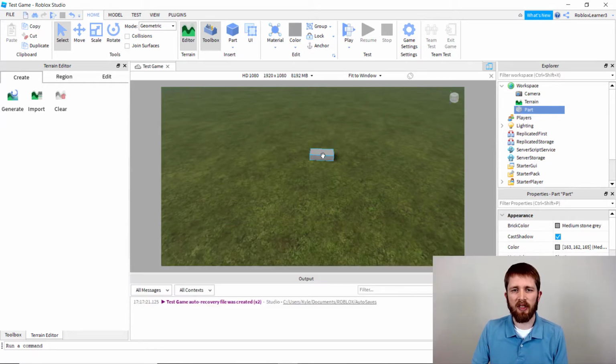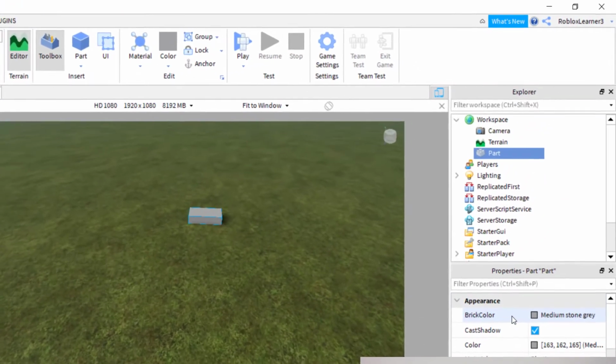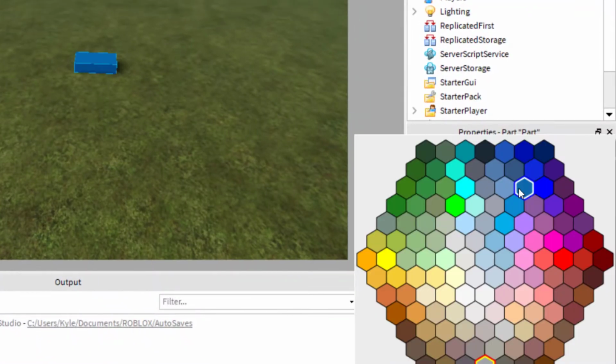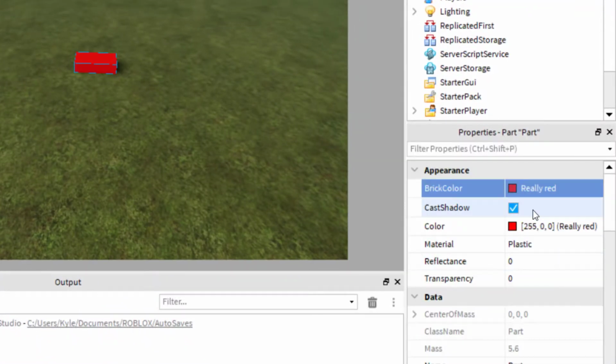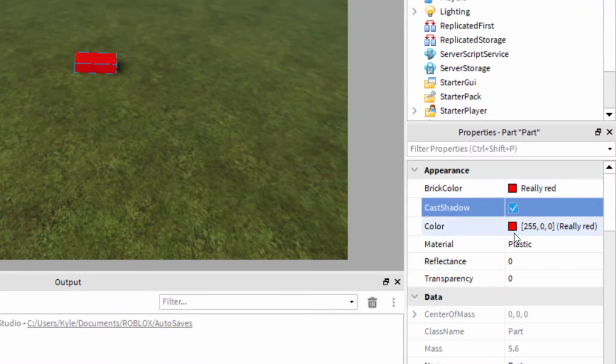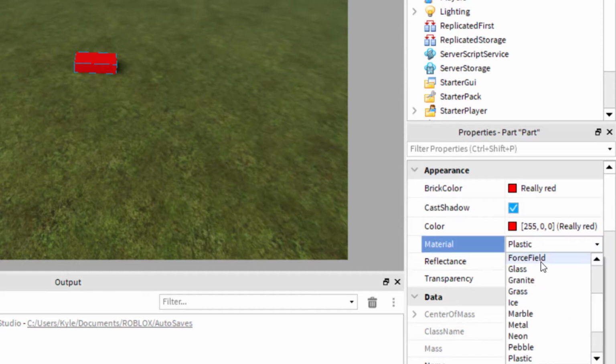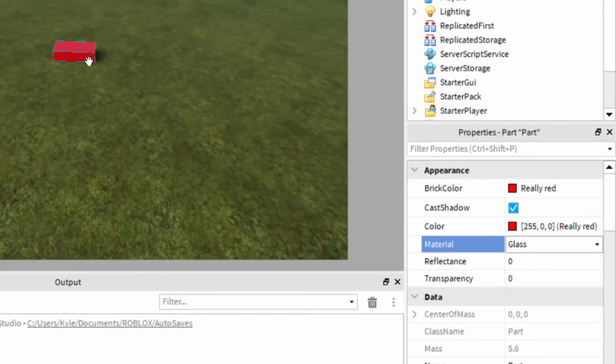Basically what you're going to do is just select the part, go over to the right hand side of the screen where it has the properties, and then you can change the brick color to maybe red. In addition to changing the color, you can also change the material, and maybe something like a force field or glass might look good. So let's just say we've got the part there that we'd like.